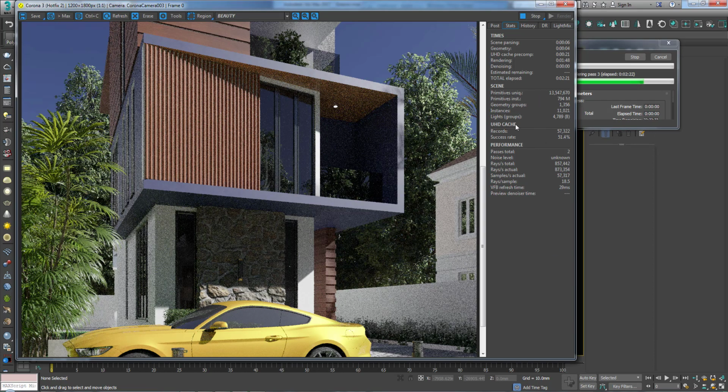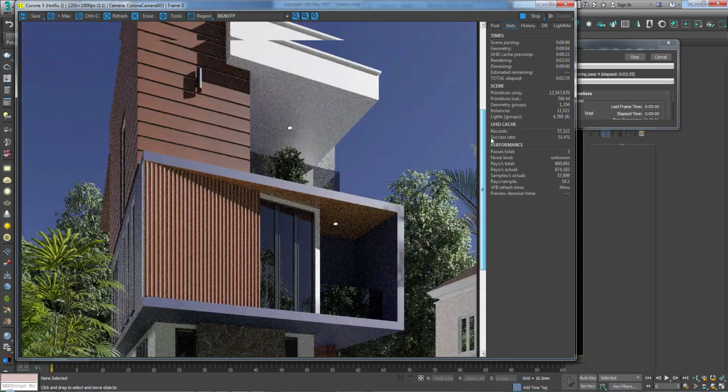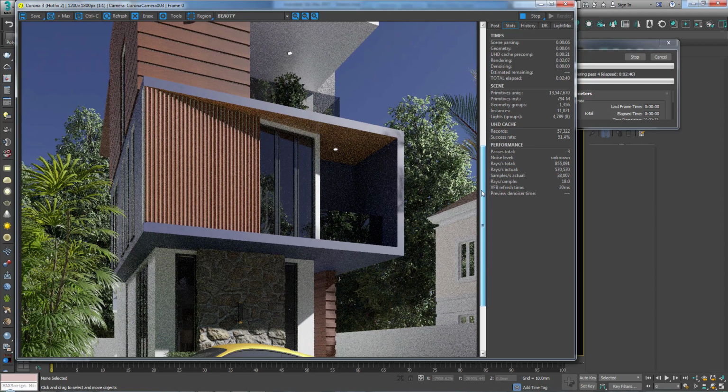So also we are using UHD cache and path tracing. I'm going to be explaining that very, very soon. And it's going well, and it's really, really nice. If you notice here, we have total number of passes, which is 3, and noise level is unknown for now.